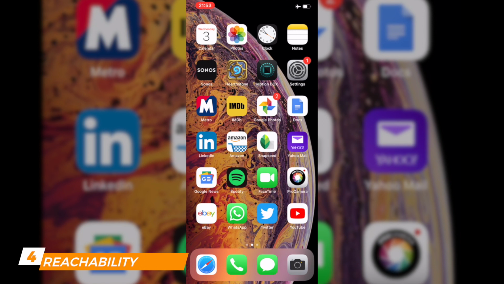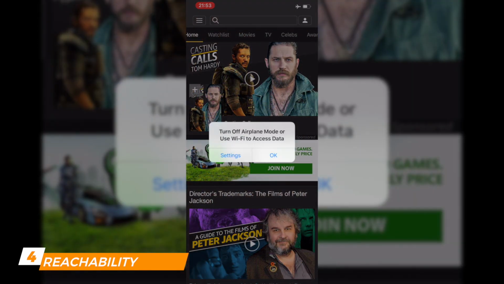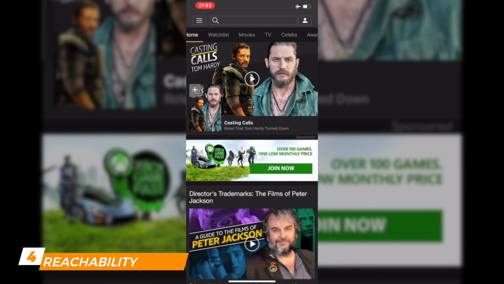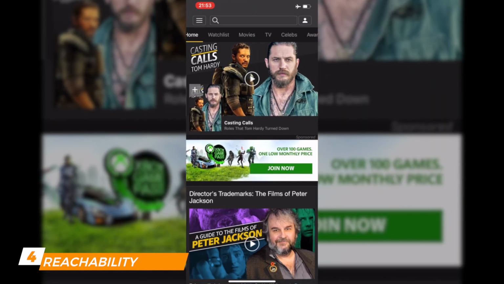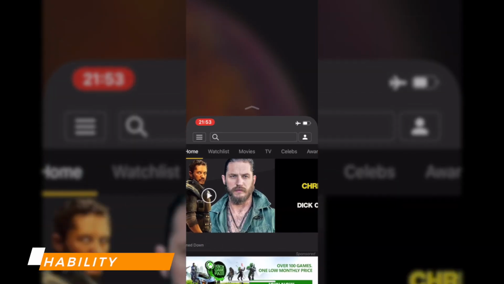Please note that reachability works in apps as well. So here, for instance, I'm in IMDb. If I swipe down from the bottom of the screen, again, I've got access to the top very easily, and here the menu, for instance.